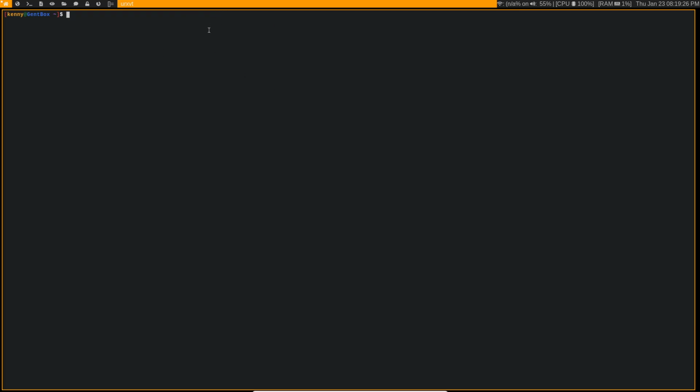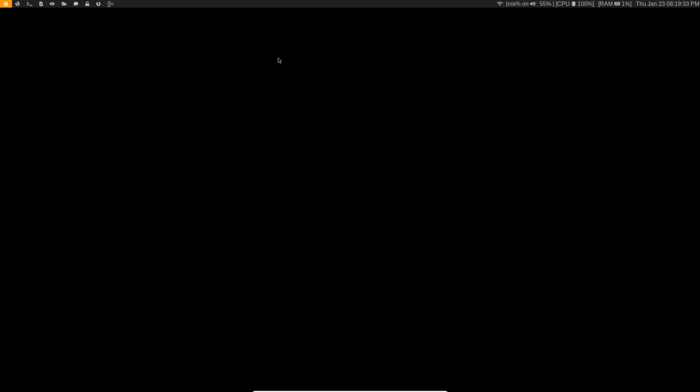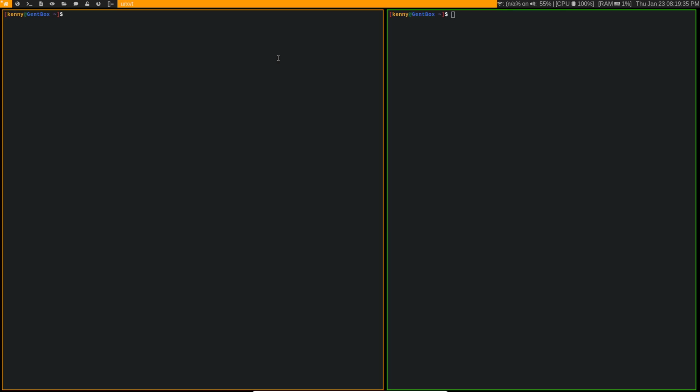So I'm here inside of my Gen 2 box, which has been pretty popular on the channel lately. And one thing that I really like about this Gen 2 box is that it doesn't have a desktop environment. It only has a window manager. Now, you may be wondering what a window manager is, and it is exactly what its name implies. It is a program that manages your windows and nothing else.